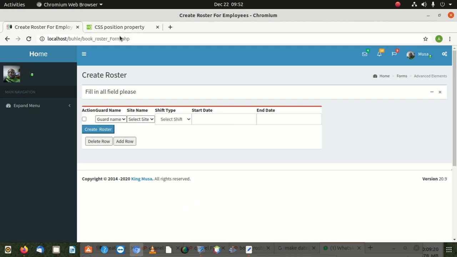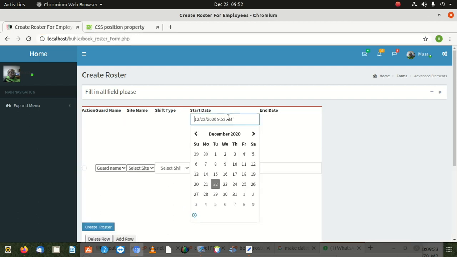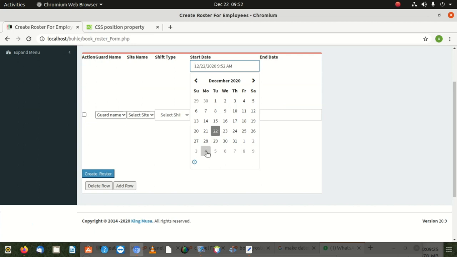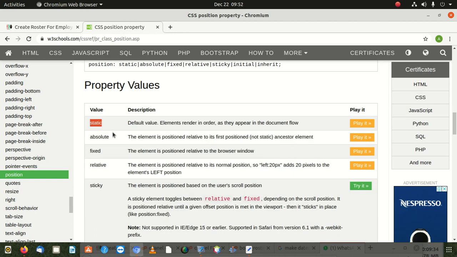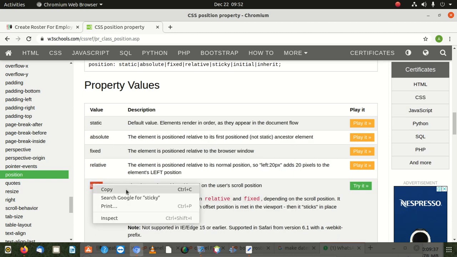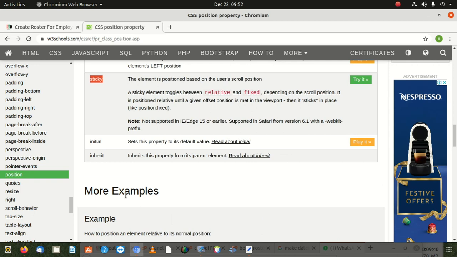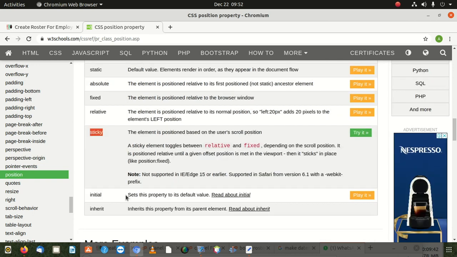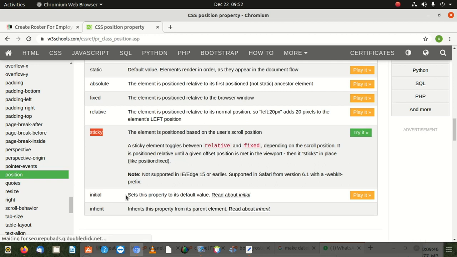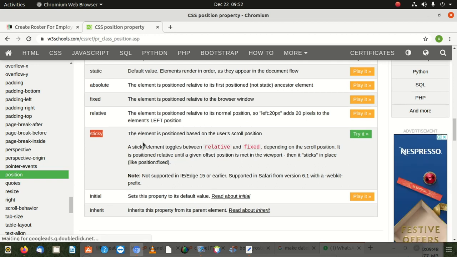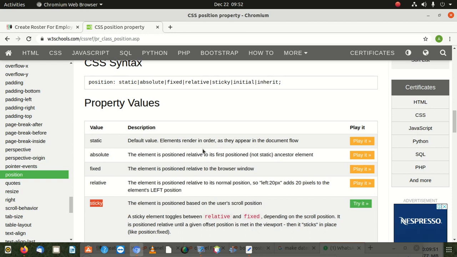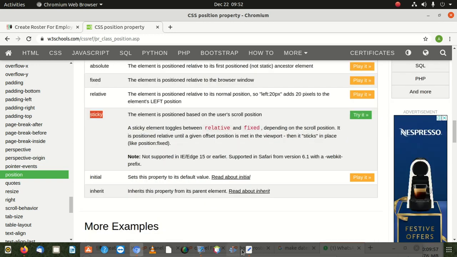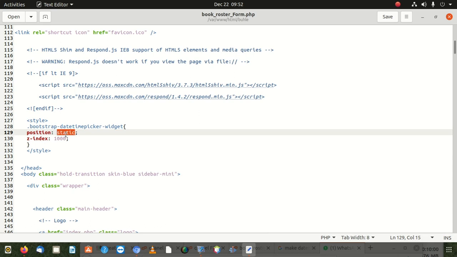Let me see. Also this works, but it shifts your div. You saw. Since it shifts the div, that is not a good candidate to use. We used static. Absolute is finished. Sticky, that's what we're gonna use. There's initial. Okay, the element is positioned based on the user's control positioning. And the first one, they say default value, elements render in order as they appear in the document flow. So that's why we get a problem here. So I'm gonna use sticky.